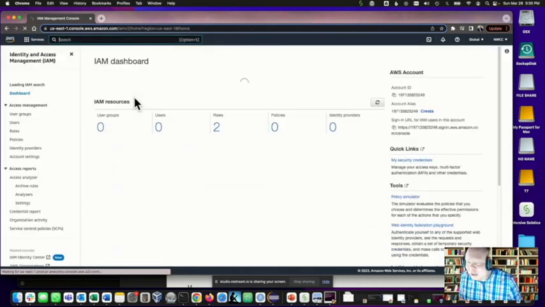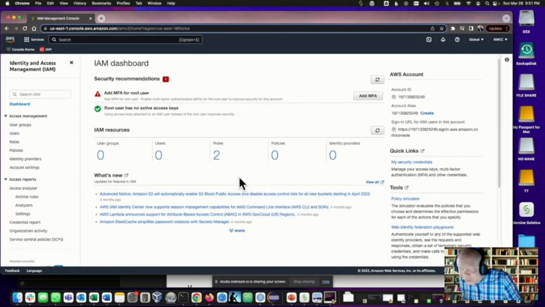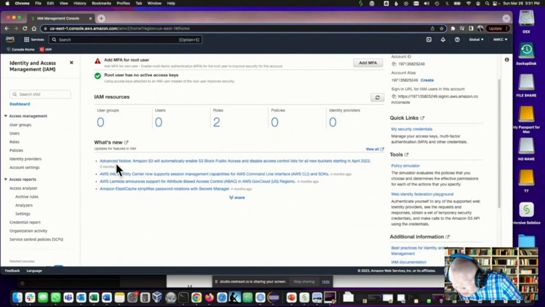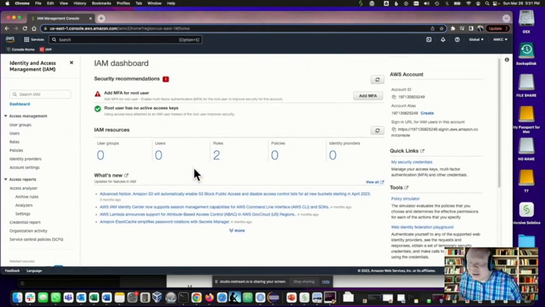So if I click on IAM here, by all means, please always read whatever you see here, because you don't want to miss any security issue. For example, down here it says advanced notice: Amazon S3 will automatically enable S3 block public access and disable access control list for all new buckets starting in April. We're going to create a bucket later today, but any bucket we create from next week, which is April, right? This will be affected by this access control. We'll talk about what that means later.